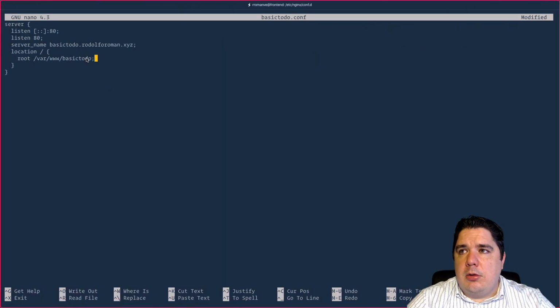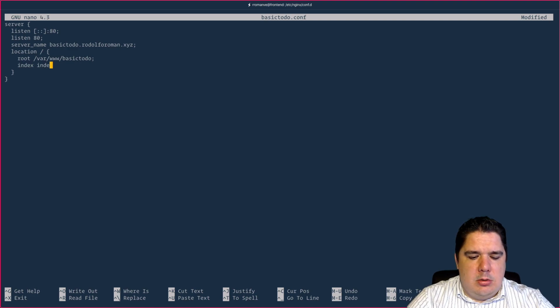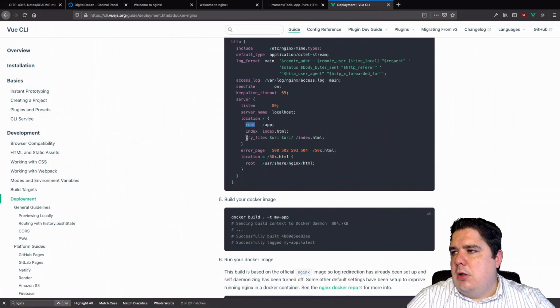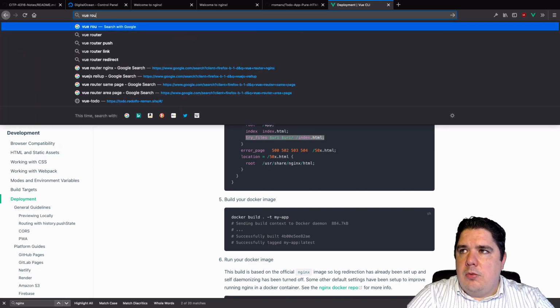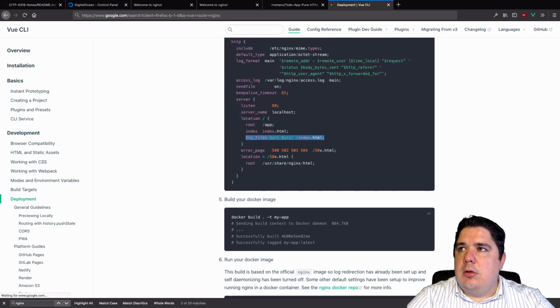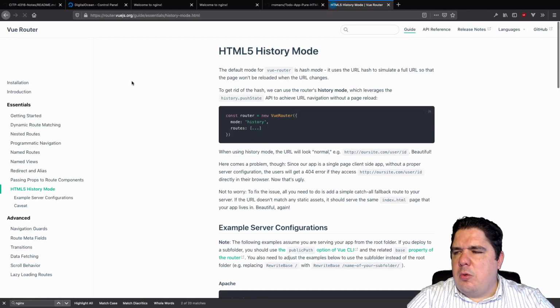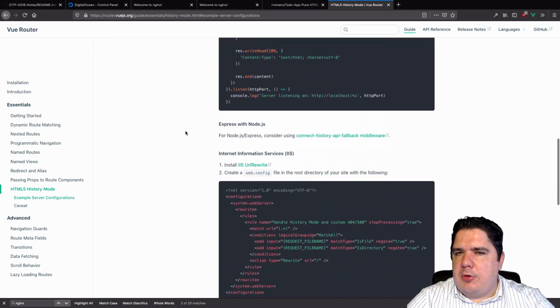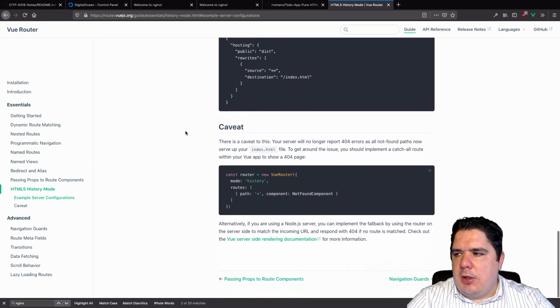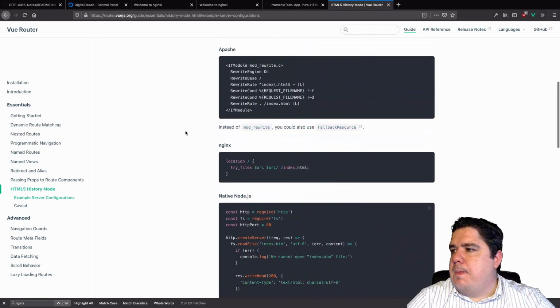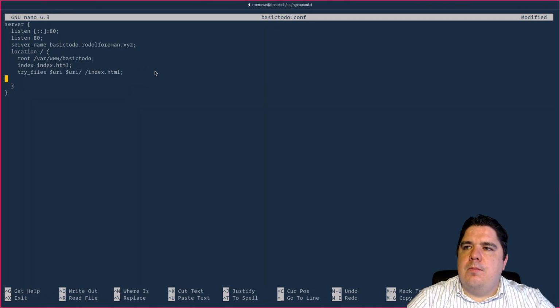This is the website where we put it. Then we say that the index is going to be called index.html. And for the last one, we are going to copy this little line. I believe that one. Let me verify it. View router NGINX. And if you don't understand what I'm doing right now, don't worry, you just need to copy and paste it to have your configuration work. That's what we need to have. Yes, this one. And I believe that's it.